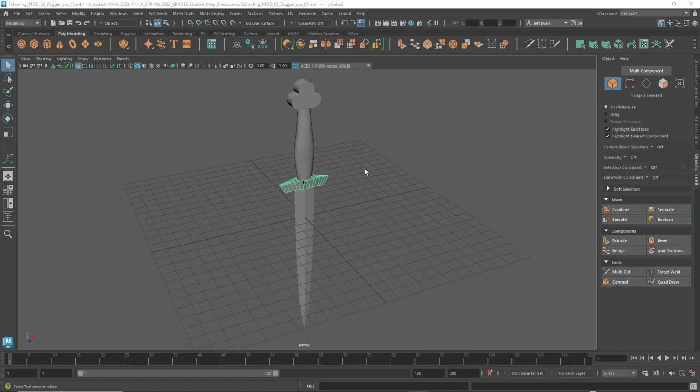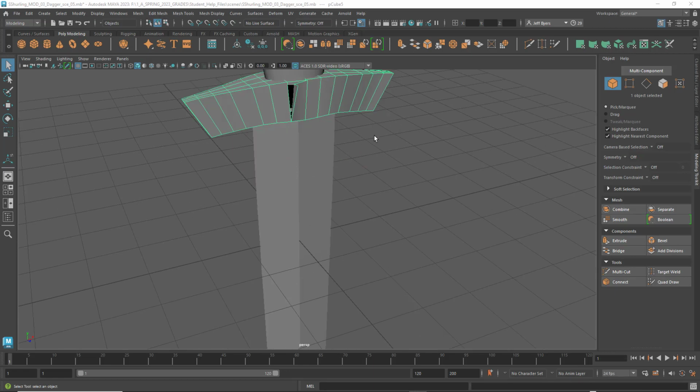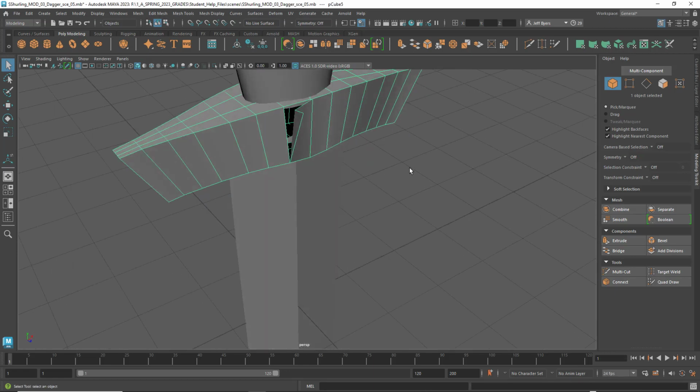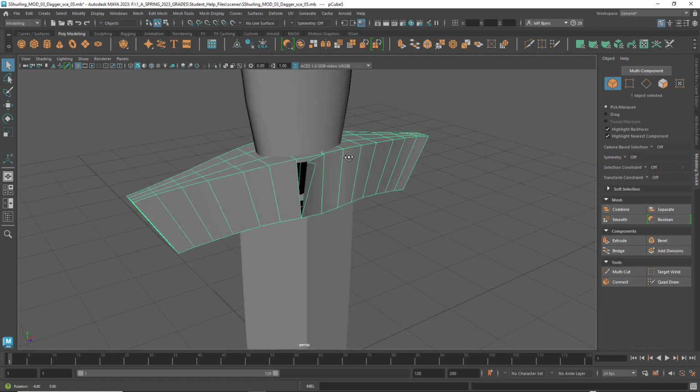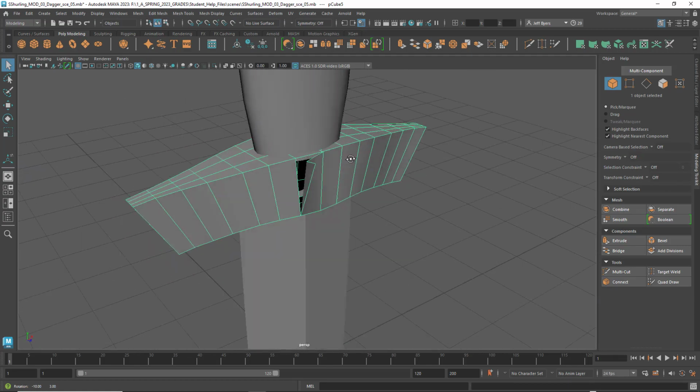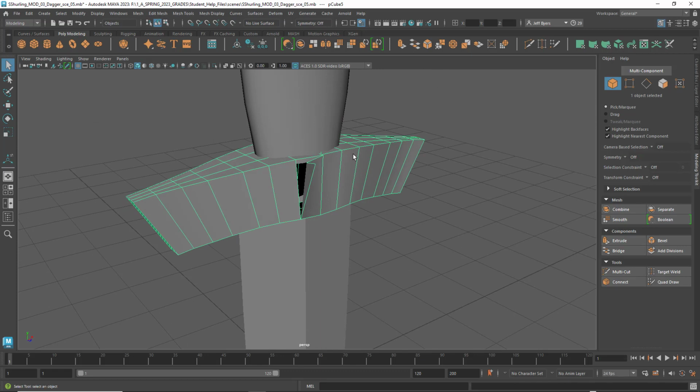Hello everyone, I'm Jeff Byers, and I have a student that has some issues with their geometry. So what I'm going to do is isolate this area to get a better look at what's wrong with it. Okay, so I'm going to record this for everyone.